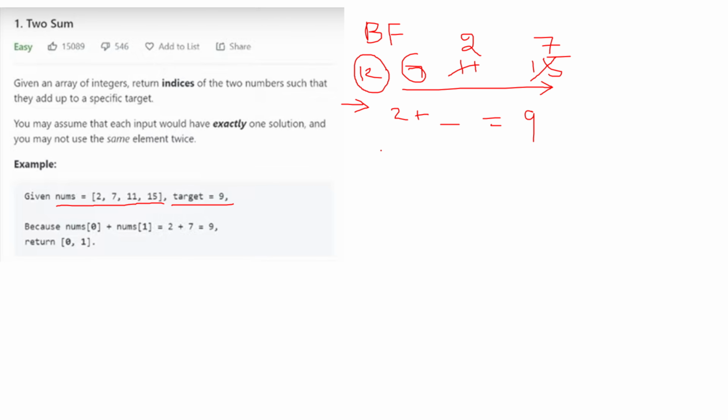After this iteration is done, we take the reference point of 6, and we don't look at the numbers which are before 6, but just at the numbers that are after 6, and we try to find a number that adds up to 9. There won't be any such number, because 6 plus 2 is 8 and 6 plus 7 is 13.